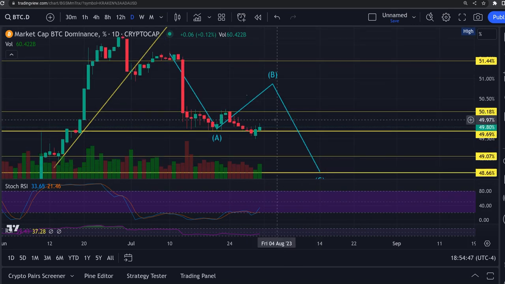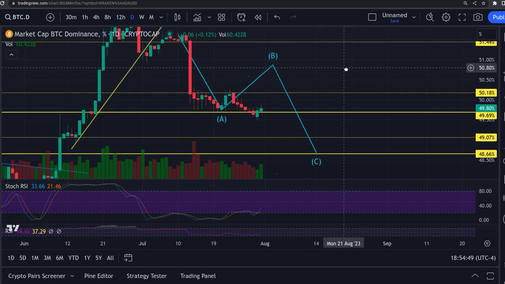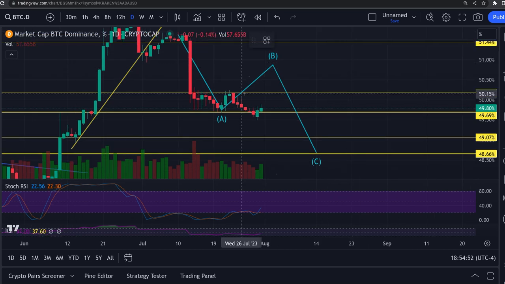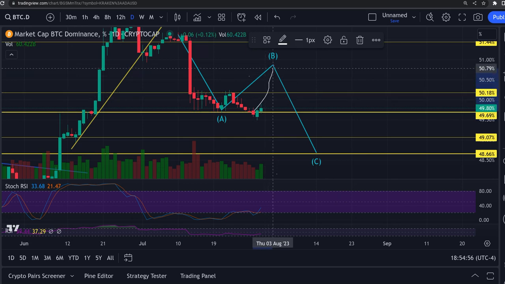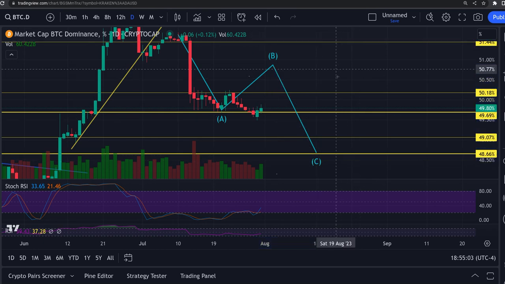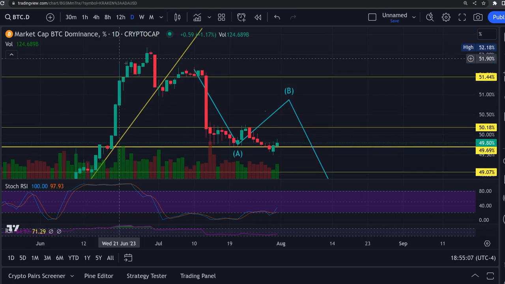Kind of expecting an ABC to come in on this thing, all right? Especially with the formation that this has formed. So kind of expecting this to come up to that 50.89 level and then roll over for a C leg. We'll see what happens with it, but that's normally what happens after a big run up here, okay?